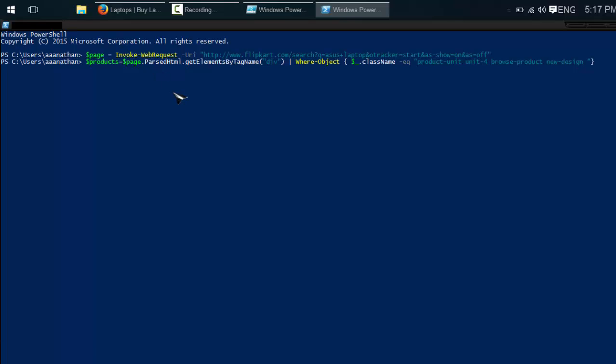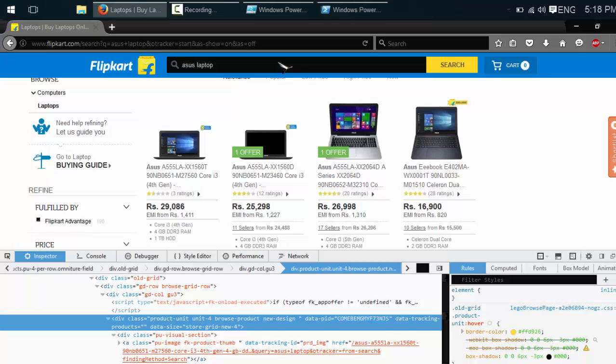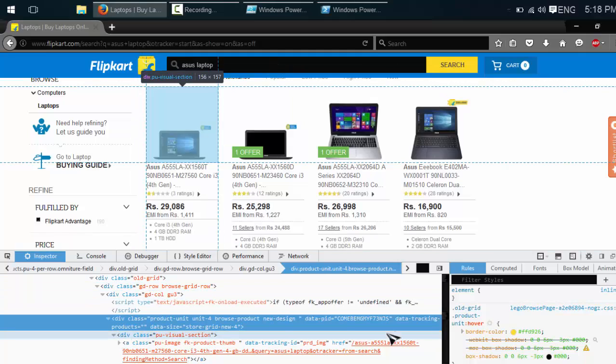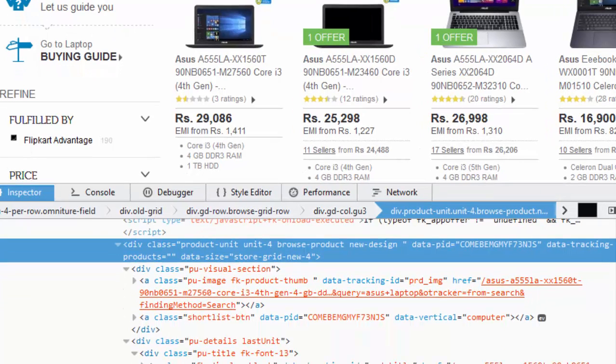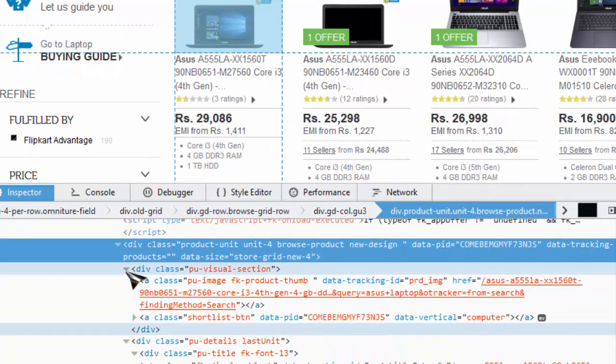It's analyzing it. Once we get the command back, we can move further. Here we should navigate through each product in the $products variable. It's taking some time. In between, let's navigate through this DOM element here, because this is what we are going to do next.